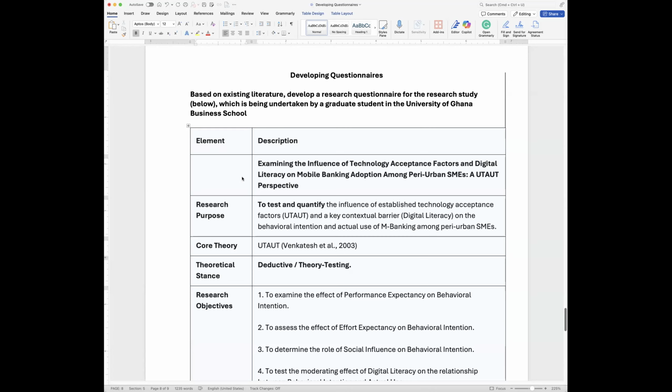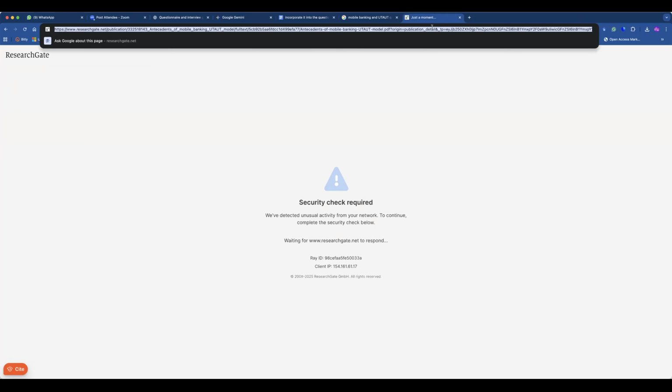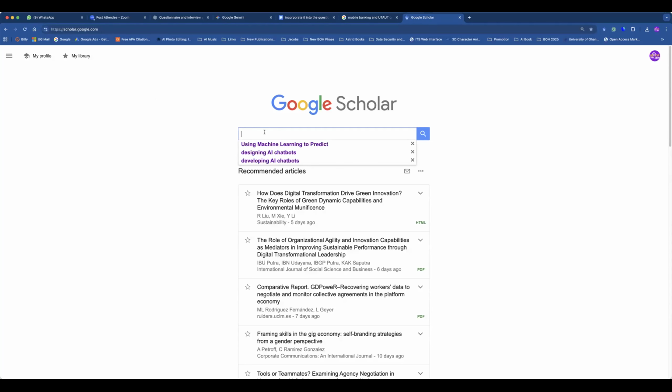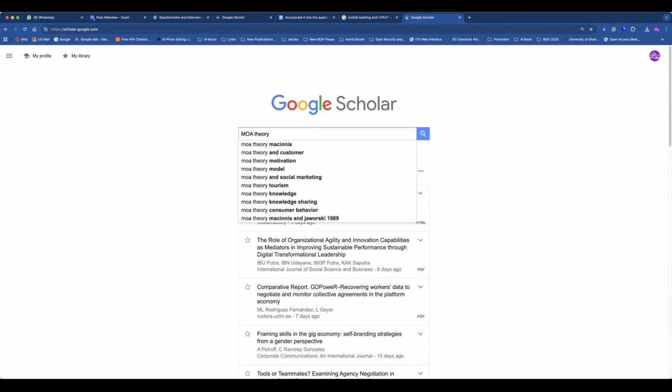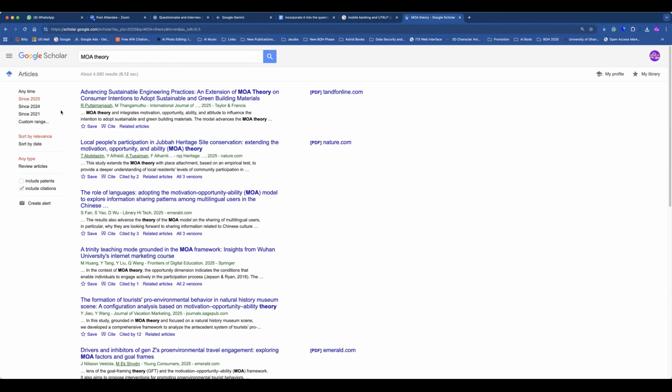Then you can sort it by year. Let's go to Scholar, and then you can just type MOA theory. So you see, it has done it already since 2025. It has brought quite a number of them for you.